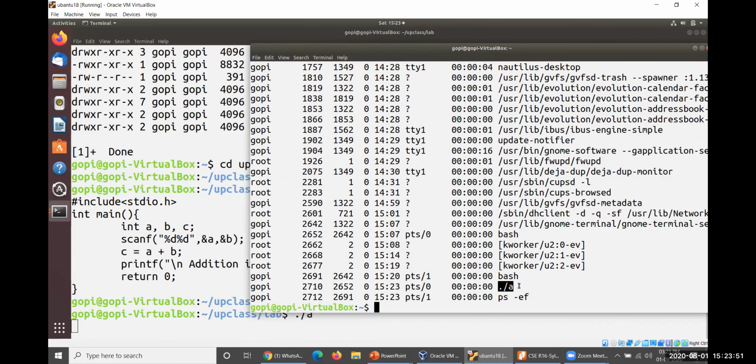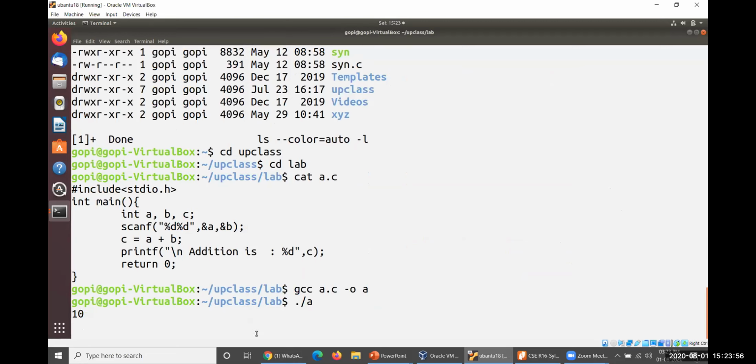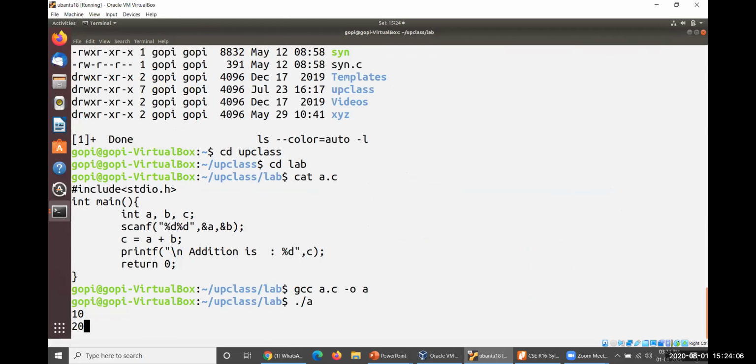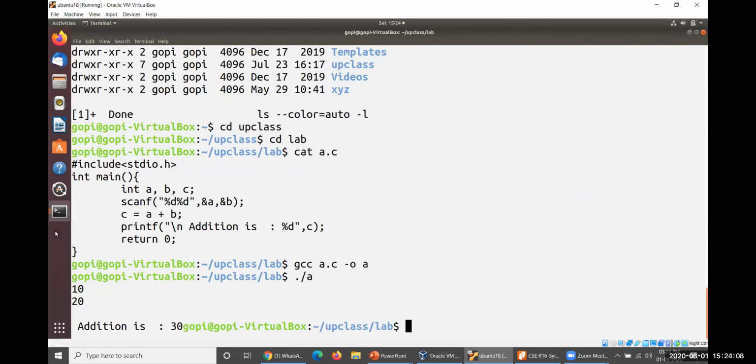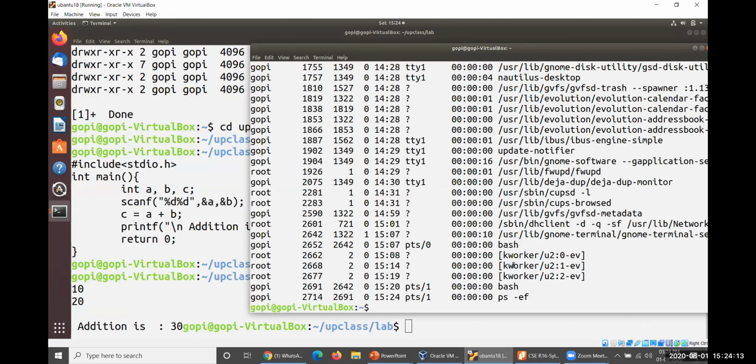At PTS0, ./a is being executed. Let me take one input here, some 10, enter. Let me see whether it is still available or not. Let me show you one more time. Yes, it is still executing. Then some 20 as input, and the process is completed. Now go and check here. There is no ./a here.